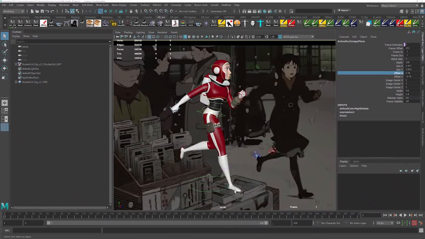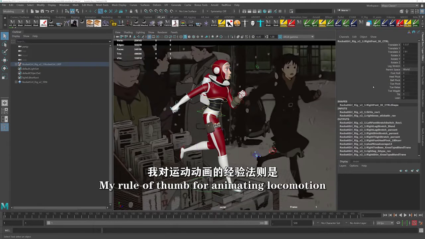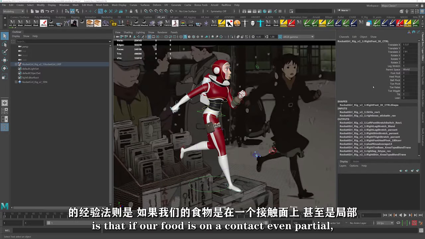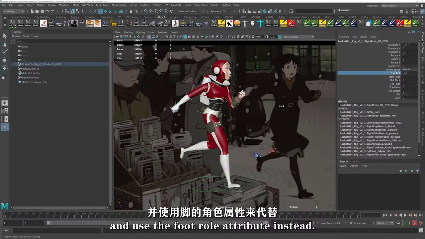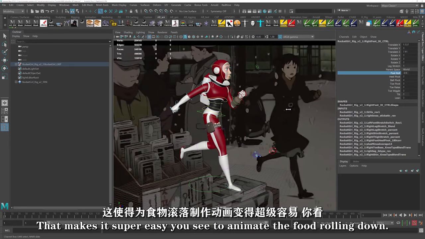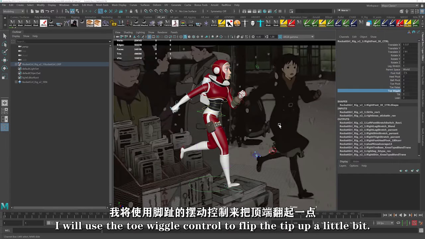Now let's have a look at the feet. If I grab the right foot in there, my rule of thumb for animating locomotion is that if a foot is on a contact, even partial, I want to keep the foot controller flat on the floor, at least at the beginning, and use the foot roll attribute instead. That makes it super easy, you see, to animate the foot rolling down, so I'm just going to do it that way.